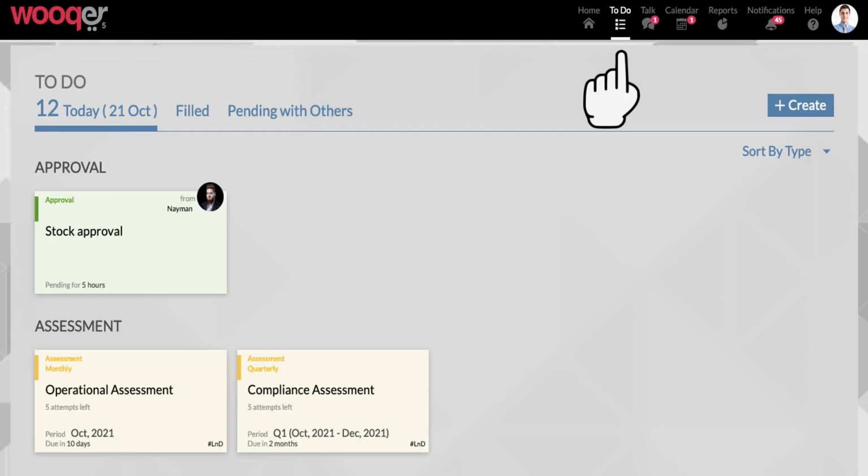To access their to-do list, the users have to click on To Do from the counter above. This screen harbors the list of processes, surveys, tasks, and approvals that are open on the users.